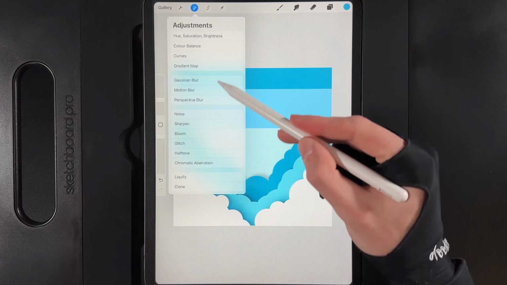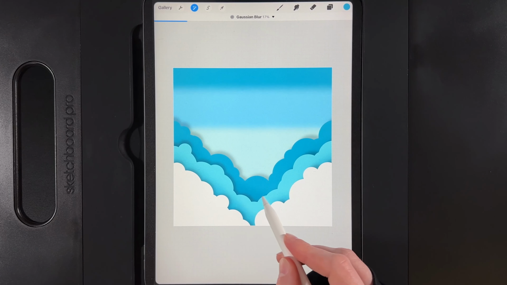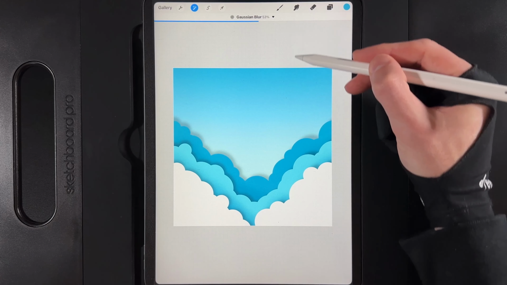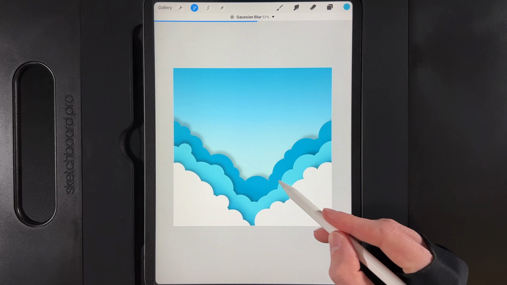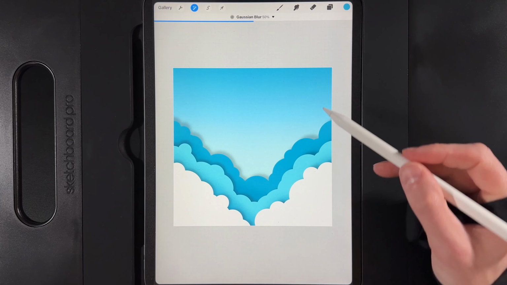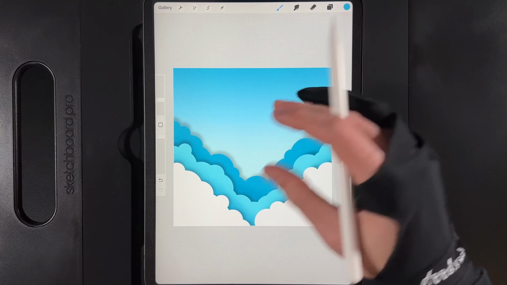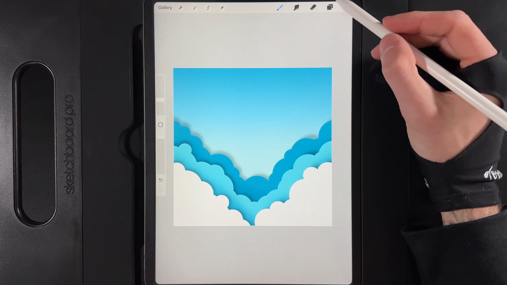Then we'll go to our adjustments, Gaussian blur, and swipe from left to right, and that'll give us a nice gradient in the background, giving us a nice little bit of contrast from top to bottom. I've gone up to 50% there with our Gaussian blur, and we can tap on our adjustments when we're done. We've now got a lot more colour, and it's starting to tie those clouds in a bit more.